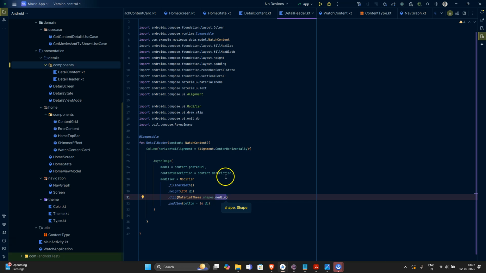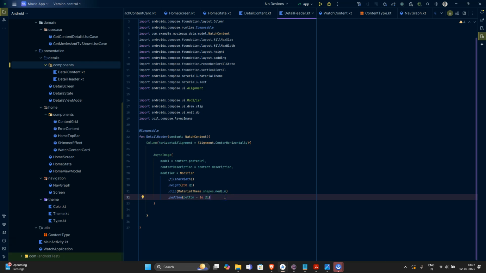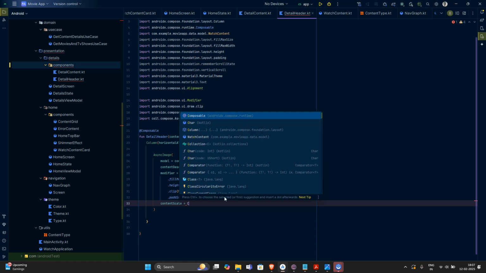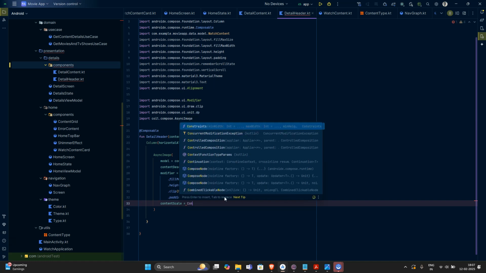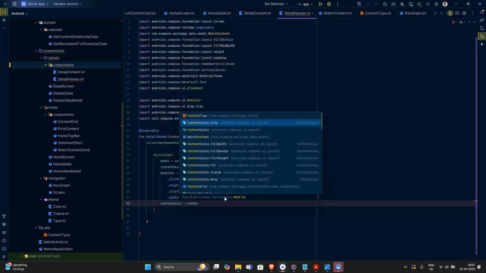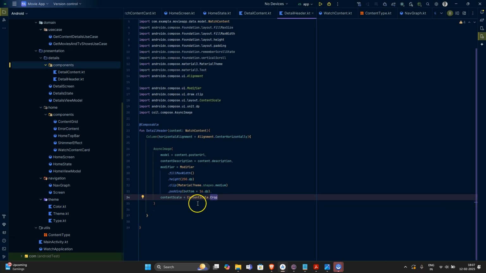Okay, now the image part is done, and what we need to provide is a content scale, like what should be the crop type. So let us provide a content scale. This should be equal to ContentScale.Crop, to crop the image so it fills the space.